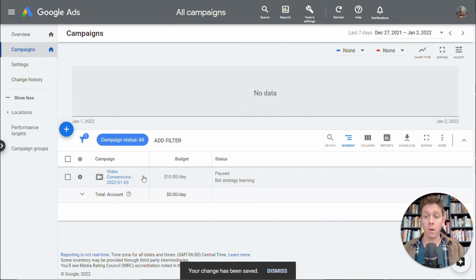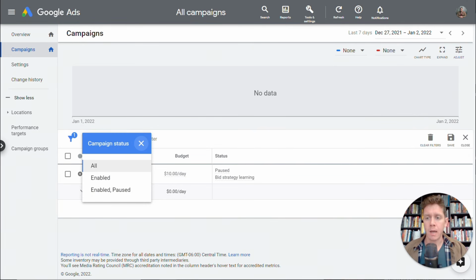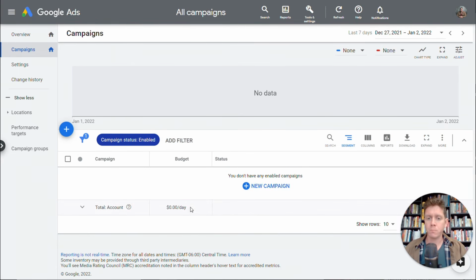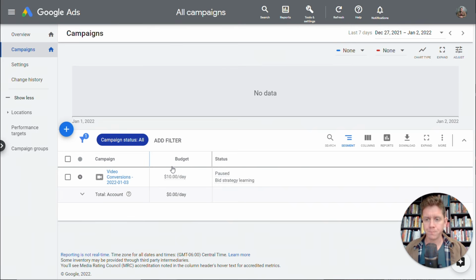Now I don't have to worry about spending any money on this ad until I'm ready to come back here and turn it on. You might see a filter here. It might say campaign status enabled, in which case it looks like there aren't any campaigns. So if you don't see any campaigns, but you know that you've set up campaigns in your account, it's probably just this filter, and you probably just need to change it back to all. So here's the campaign that I set up.